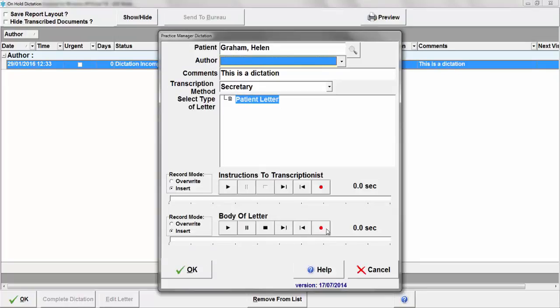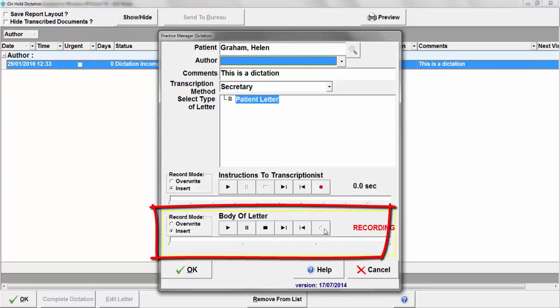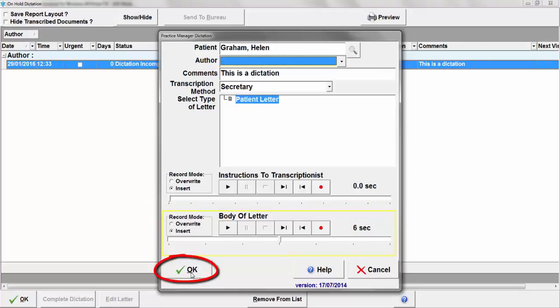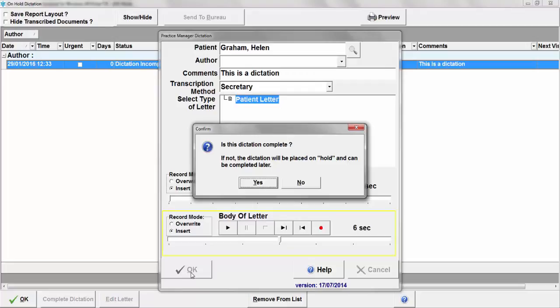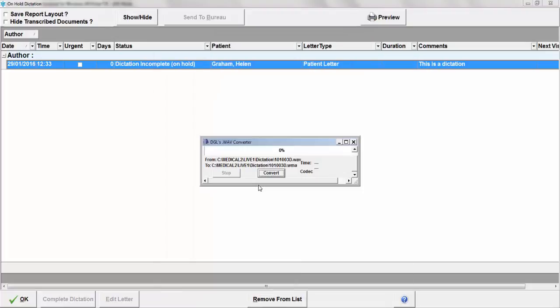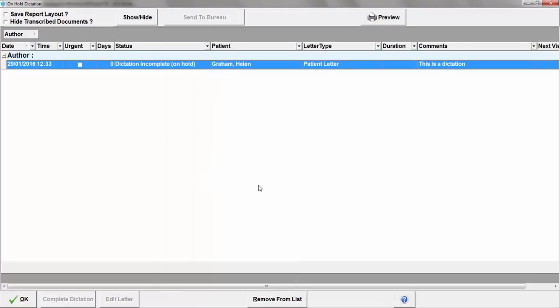So I'm just going to add a bit more in here. I'm just going to click Stop and click OK. Now I'm sure that I've definitely completed this dictation, I'm going to click Yes. Okay, that's now completed the dictation, so we just click OK out of this screen.